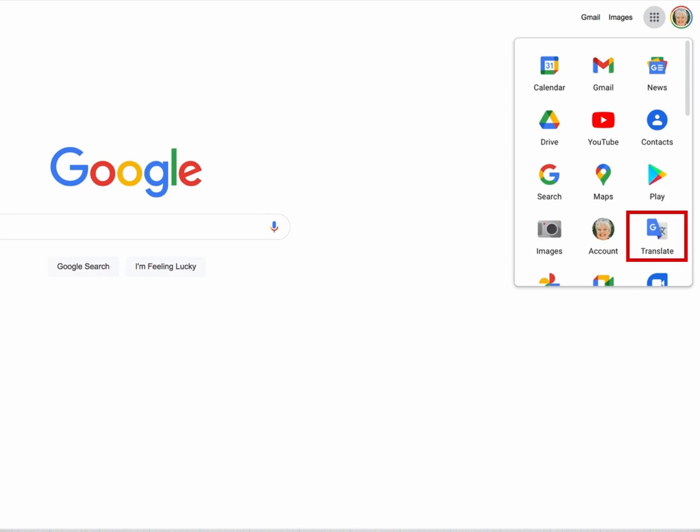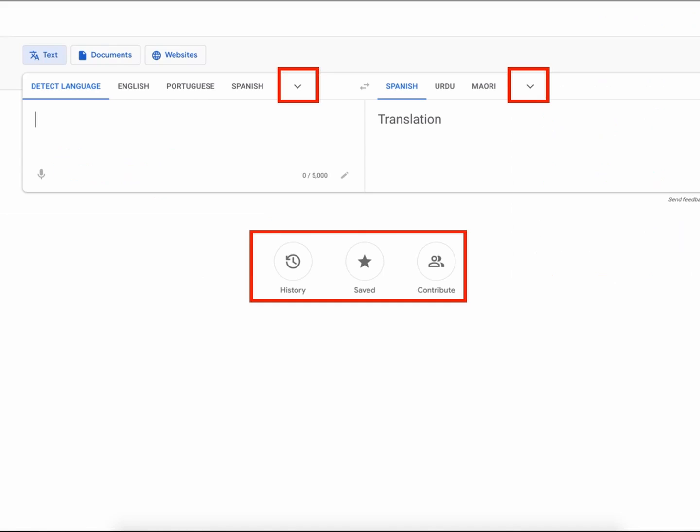To find Google Translate, go to the Google apps at the top right of the Google homepage. Scroll down to find the Translate app. You can also use the Translate app on your Android and iPhones. When you click on the Translate app, this is the window that pops up.